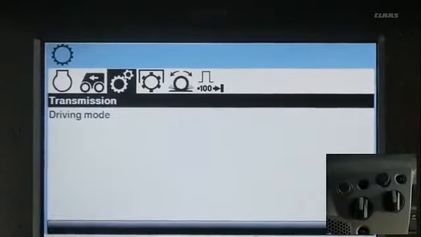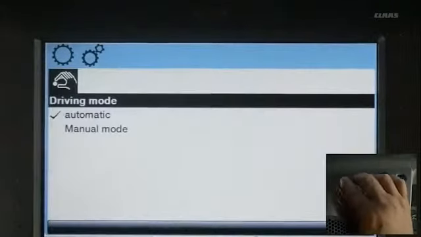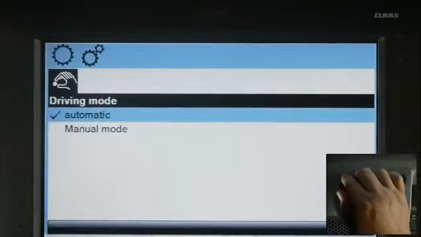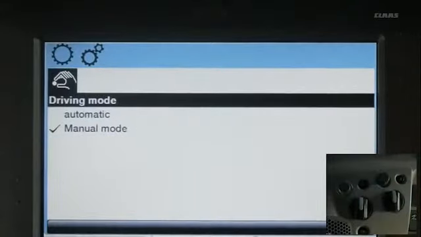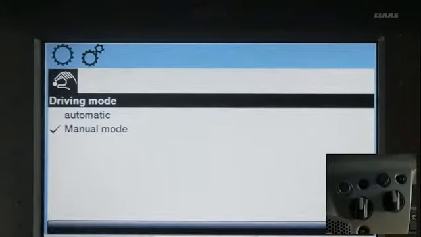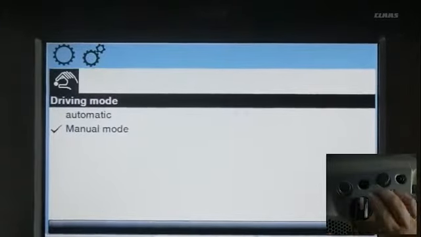In the Transmission submenu, you'll find two available driving modes, automatic and manual, or drive stick mode. To select a mode, scroll to the desired driving mode and click on the rotary dial. In this example, we switch from automatic to manual or drive stick mode. In manual mode, the CMOS lever will become a propulsion lever. In the automatic mode, your ground speed is controlled by the foot pedal.